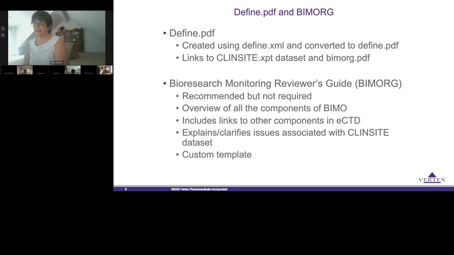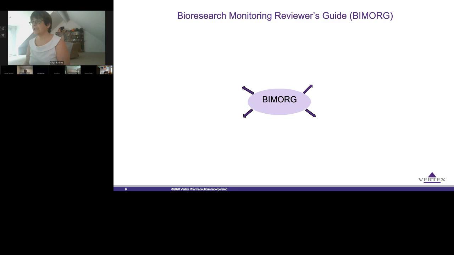It is a good starting point to understand all BIMO components and study details. There is no industry-developed template, so we developed our own template of this document. I would consider the BIMRG as a centerpiece, which connects all BIMO package components together. It has 4 main sections.